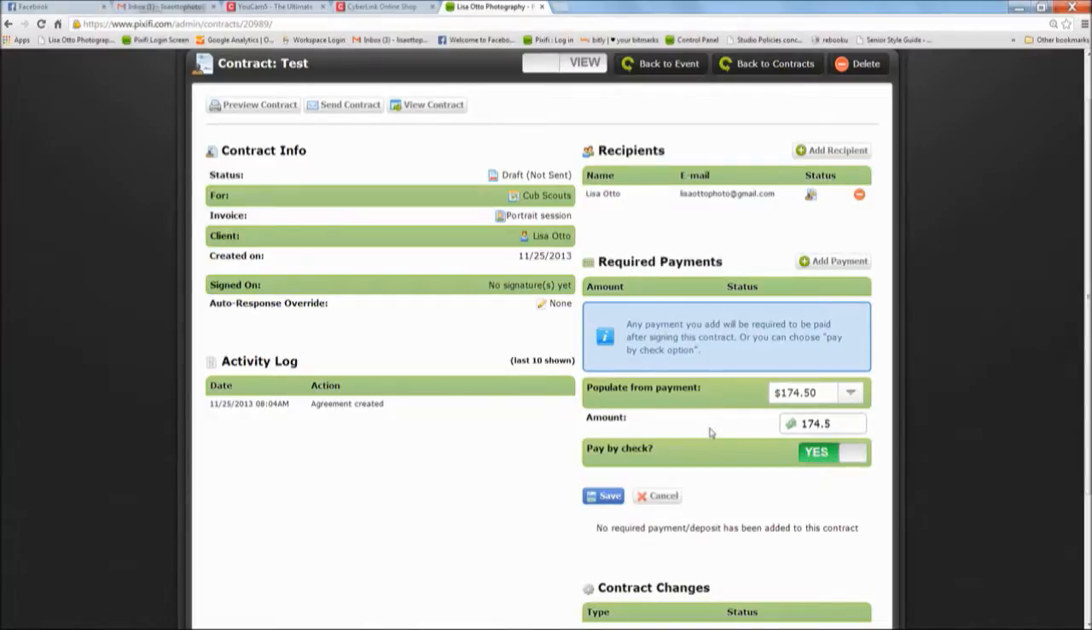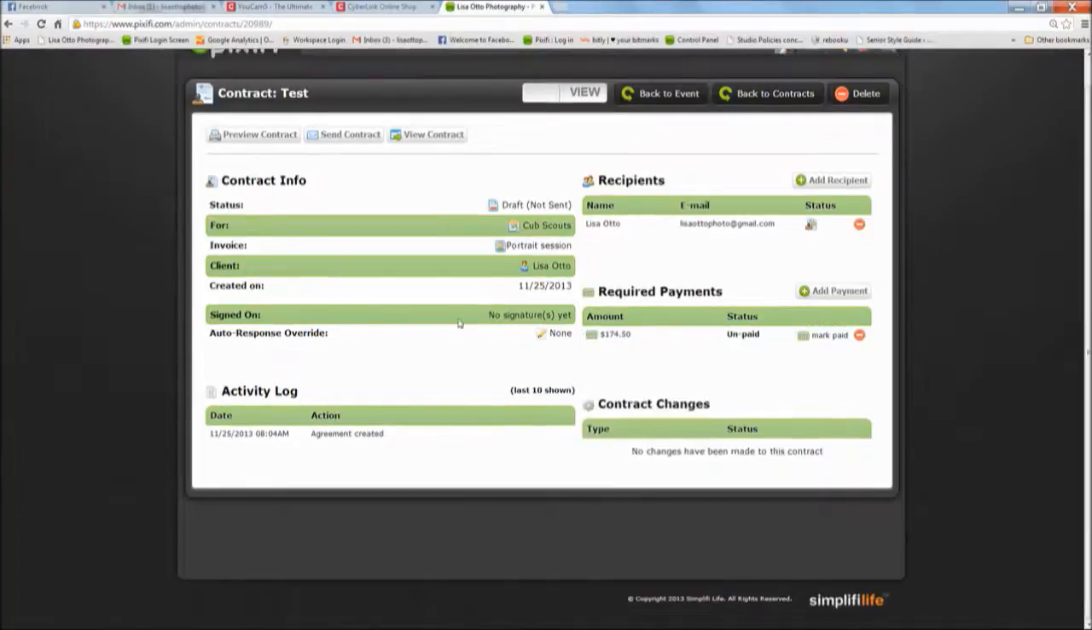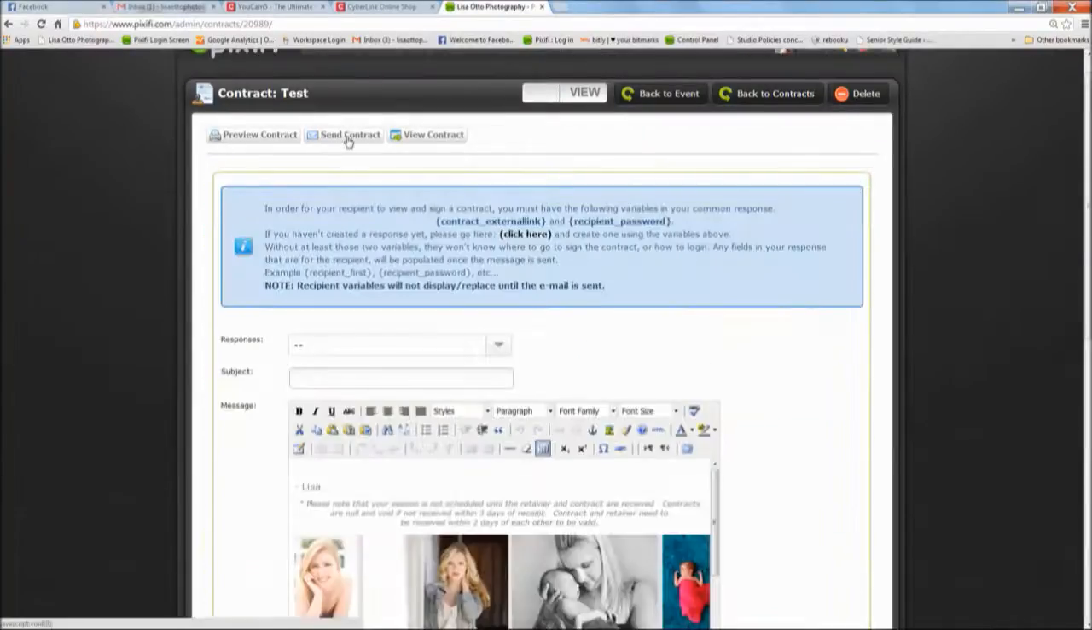That will not redirect them to any merchant that you have associated with your Pixifi account. If you want them to pay via merchant, whether you have Authorize.net, PayPal, whoever, then just select no, and it will send them to the merchant. So if you wanted them to pay by check, slide it to yes. Click Save. Now you will send the contract.